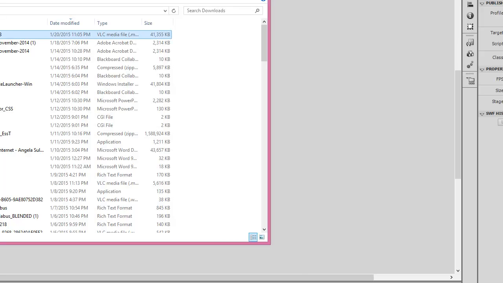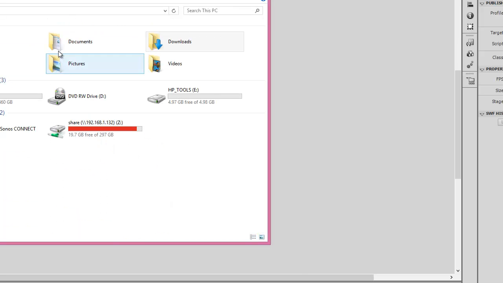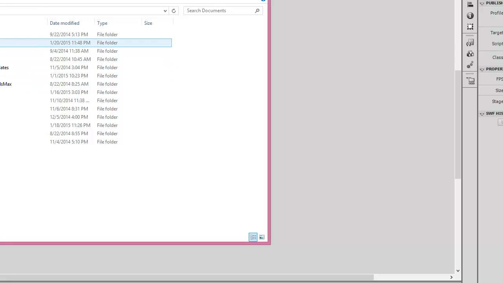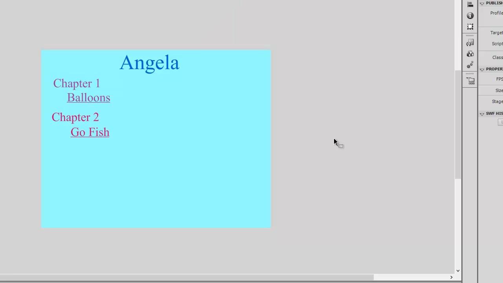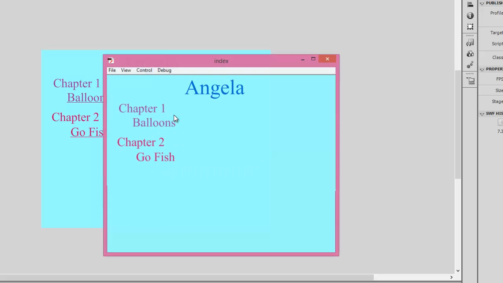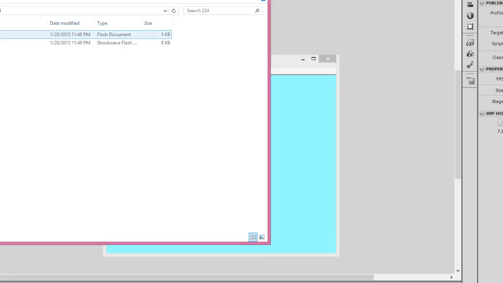So again, I'm going to go to my PC, go to Documents, we're going to find 224, and there's my index page. Okay? So now, this index page is a Flash file, which is not renderable by the browser. We need to generate a SWF file. Now if I press Control Enter, it generates a SWF file for me. I'll show you. Now the SWF file has been created.